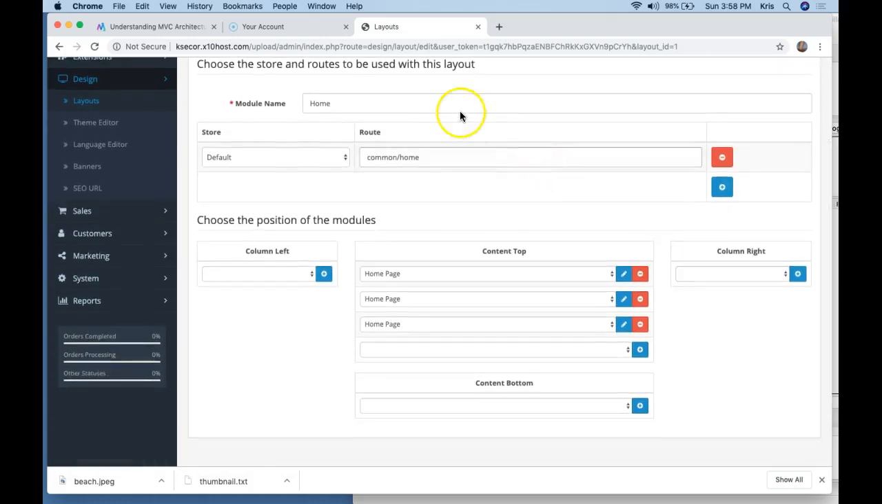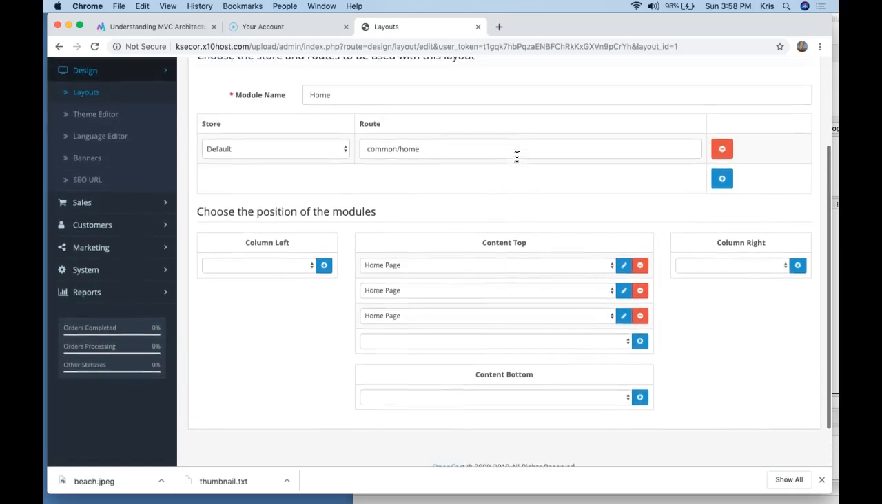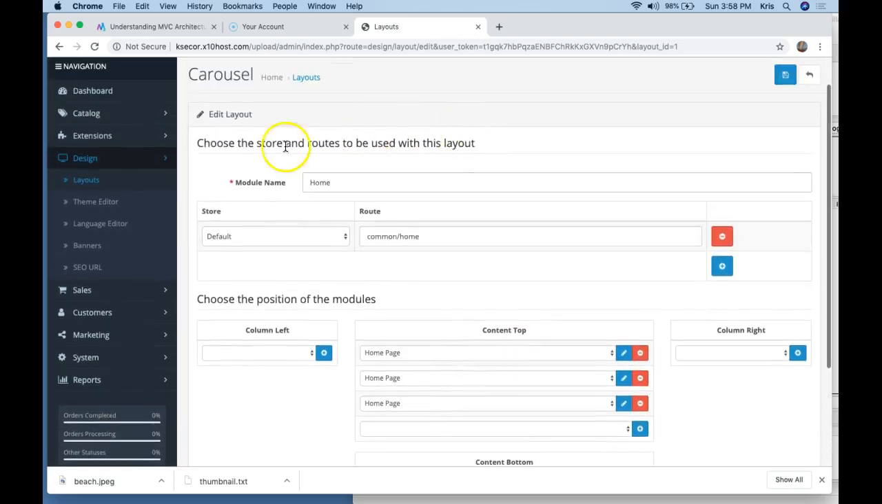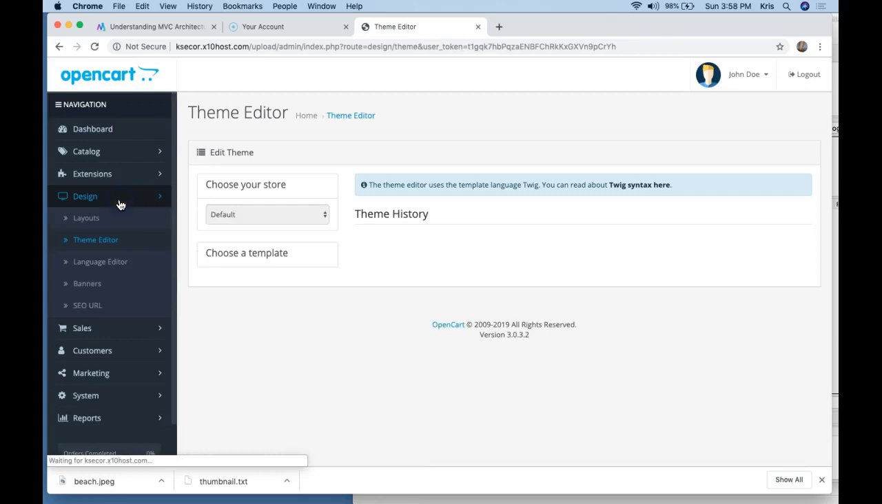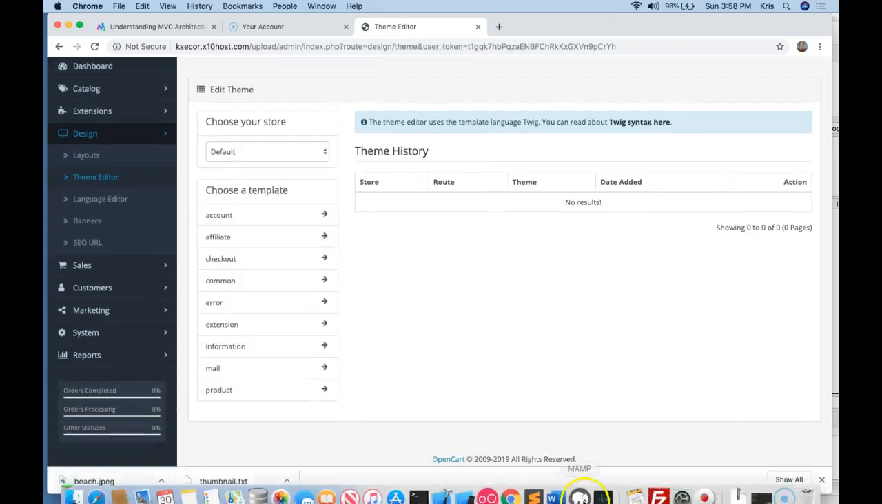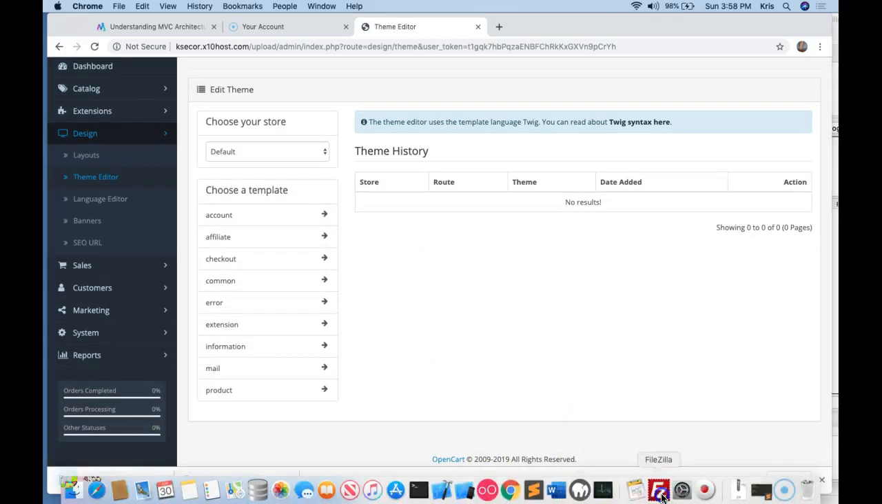Here I have edit the stores and the routes. We'll get into routes, but these are the modules right here. So that is our layouts, where we can move blocks around on the page. That needs a more thorough explanation, obviously, but we're here to talk about OpenCart and how it's organized in the model view controller. So if you click on theme editor here, take another look at the templates. Okay, these are the Twig files.